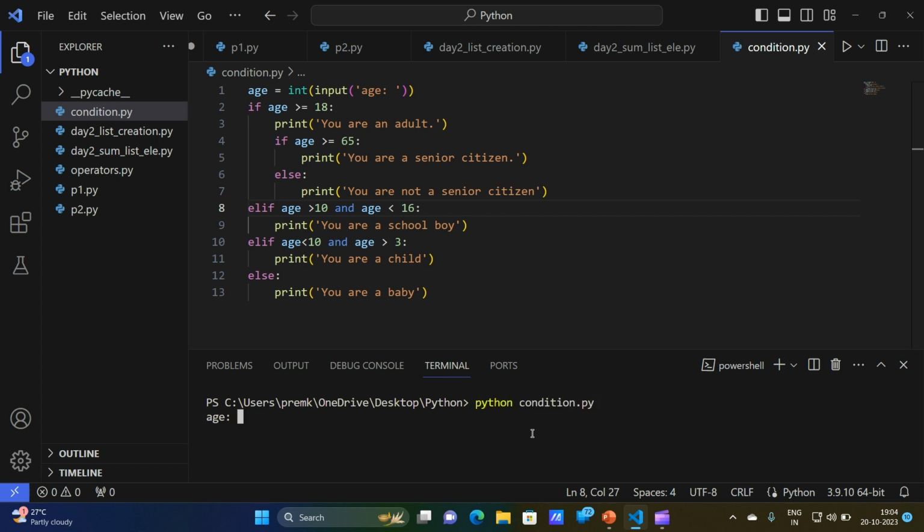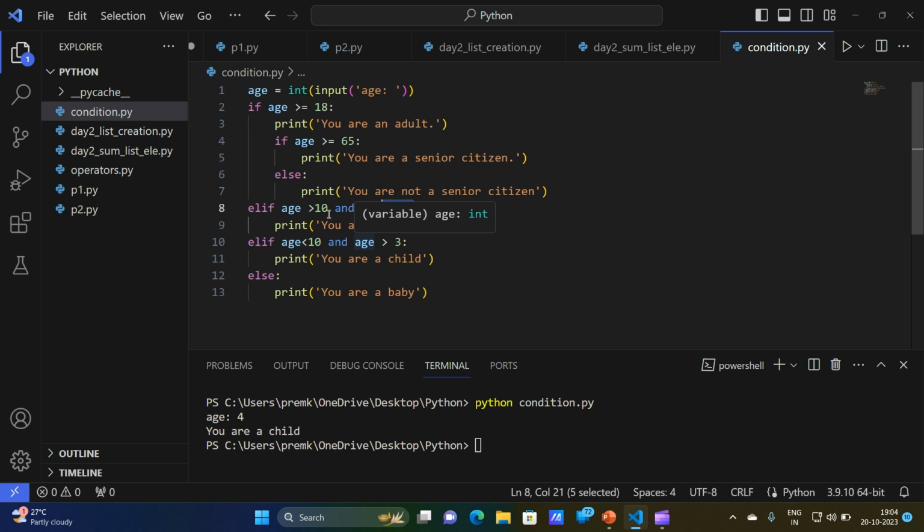Okay, let me rerun this. If I give age as some 4, I will get you are a child, because the first if condition is not satisfied, it will not go inside this. Then it will move to the first elif condition. It is not satisfied, because age is less than 16 but not greater than 10. So it fails. An and condition means it should satisfy both the conditions. Both 1 and 2 should be true, then only it will be true. So it will move to the next elif condition. Yeah, age is less than 10 satisfied and age is greater than 3 satisfied. Both the conditions are satisfied. It will go inside the second elif and print you are a child.